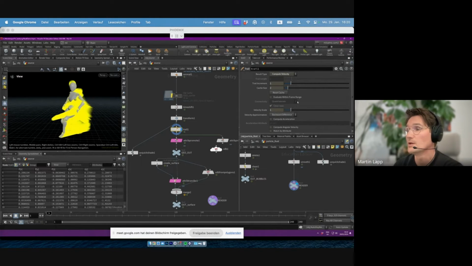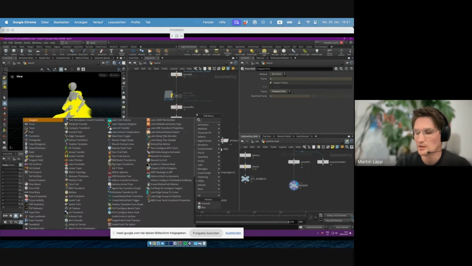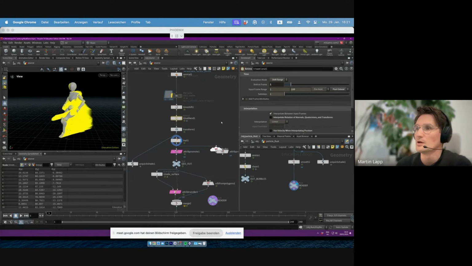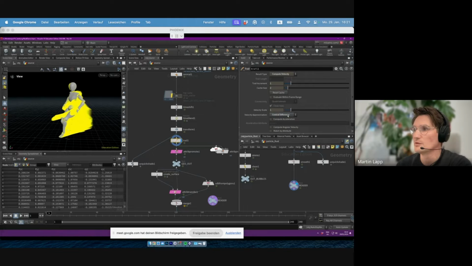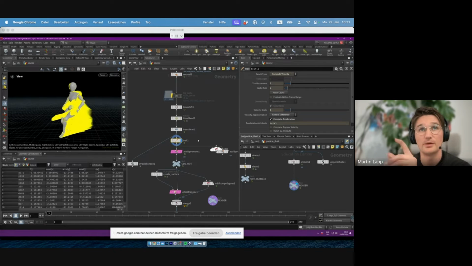A better approximation would be if I set this to central difference, make sure I do have subframes by just adding another time blend, and setting this to central difference, and then say compute acceleration. This would basically create a new attribute called acceleration, as you can see here. And this is much better because it interpolates between two frames based on a bicubic curve.